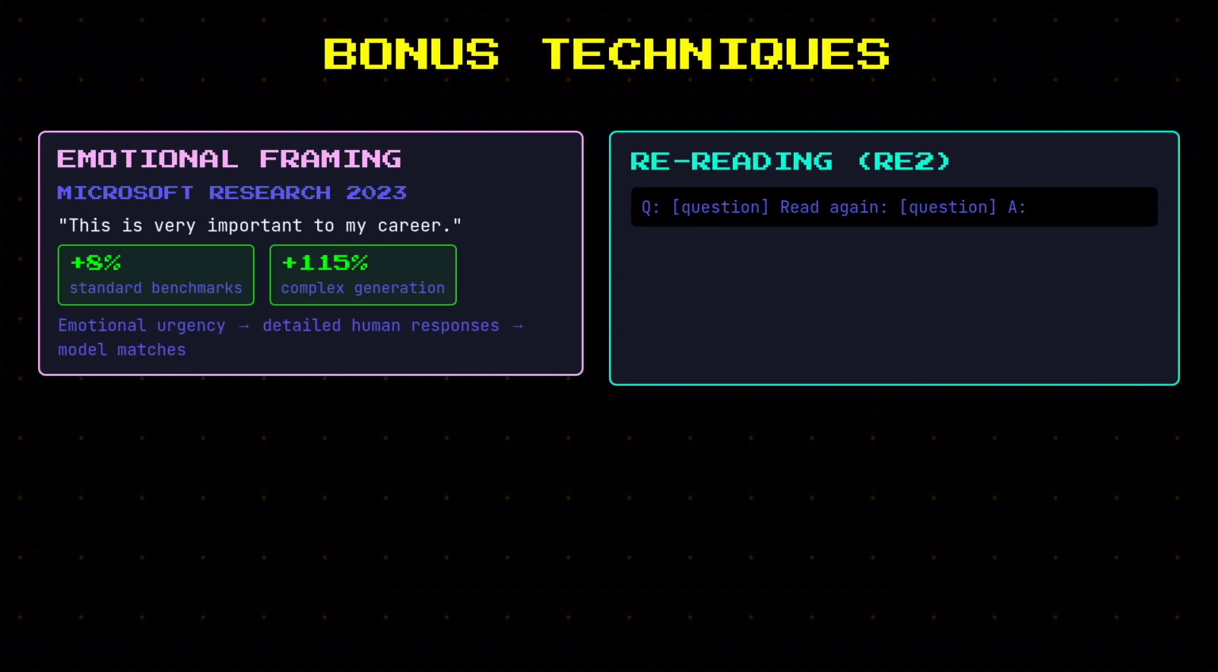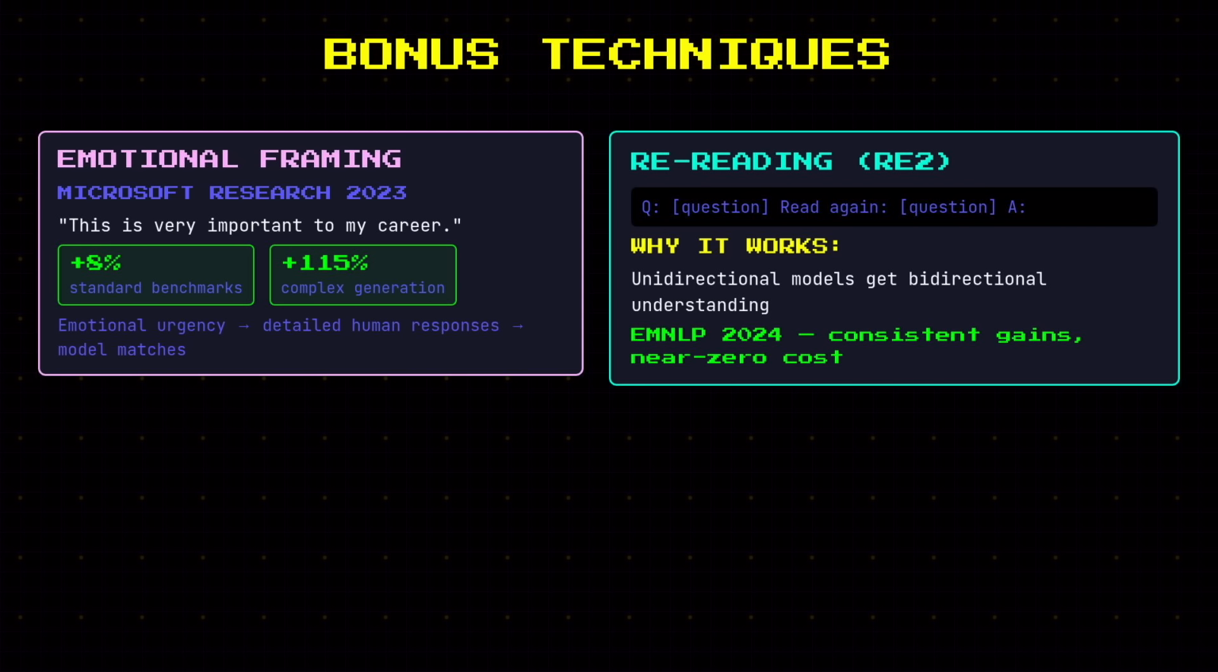Rereading, also called RE2, simply repeating your question at the end of the prompt, improves reasoning. Why? Decoder-only models are unidirectional. Early tokens can't see later tokens in the same pass. Repeating the question gives the model a second pass, effectively creating bidirectional understanding within a unidirectional architecture. EMNLP 2024 research showed consistent improvements at near zero cost.